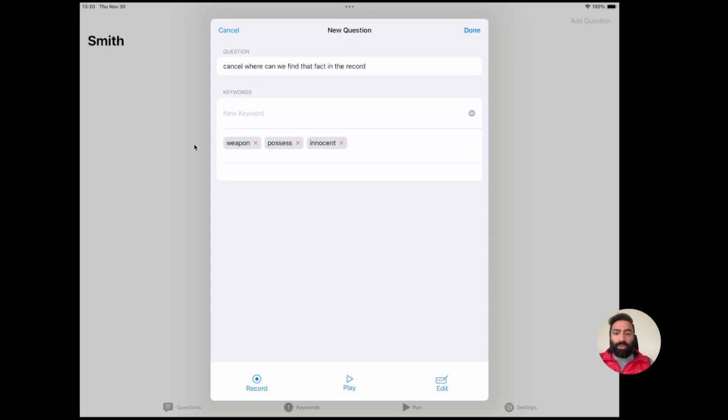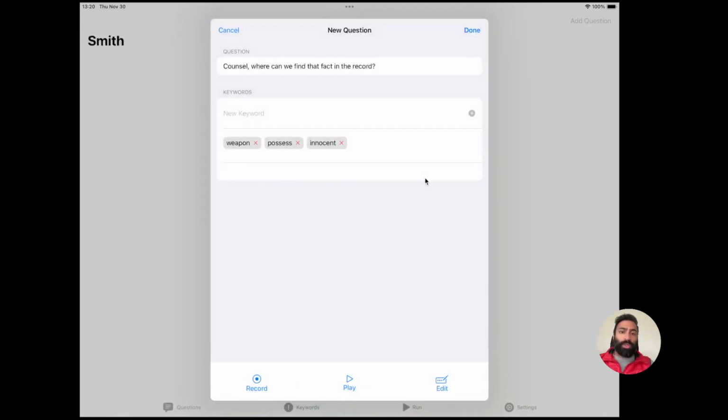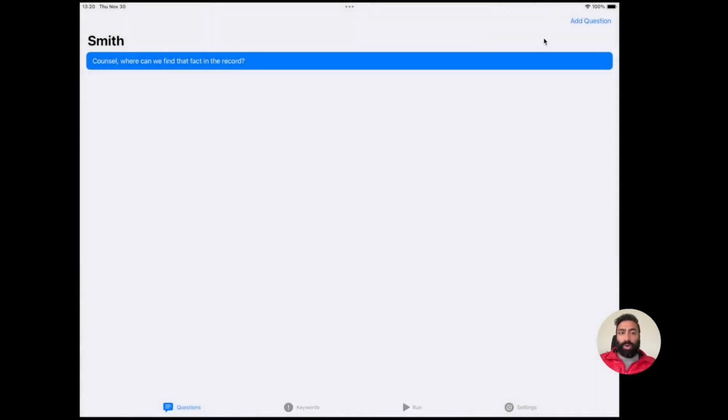And so as you add keywords, you can see they get added here to your added keywords list. And so now they are part of the keywords that are associated with this question. You can also, just so you know, re-record the question if you don't like it. You can play it back. Counsel, where can we find that fact in the record? And you can also edit the text, but that's not super necessary. That's just for your own convenience. If you want it to look nice in the argument run screen, you can fix up the speech transcription, but you don't have to. Okay, so that's one question that you might get asked.